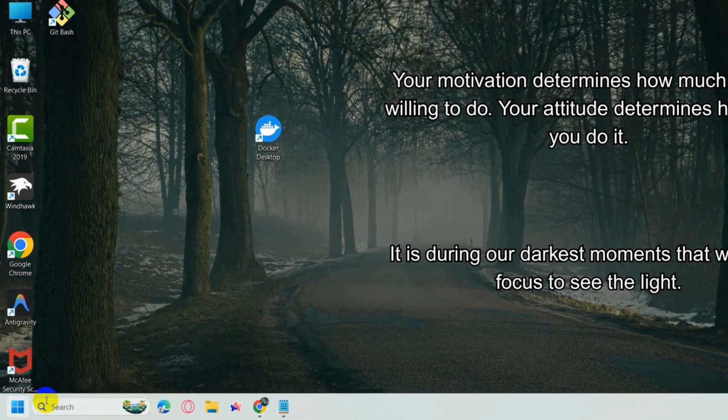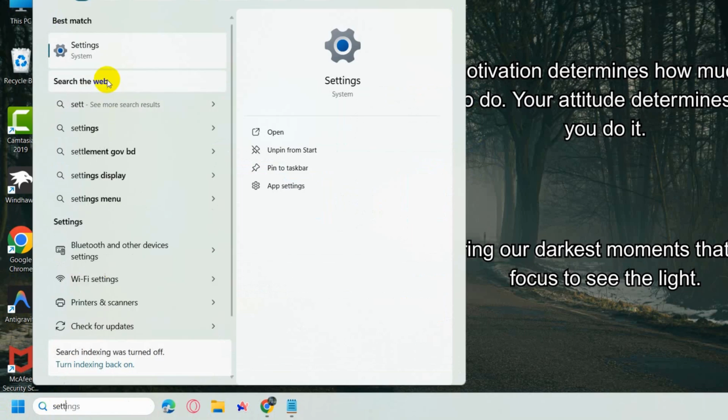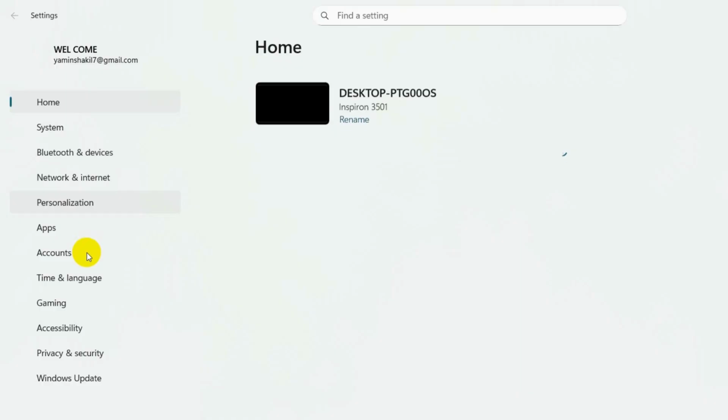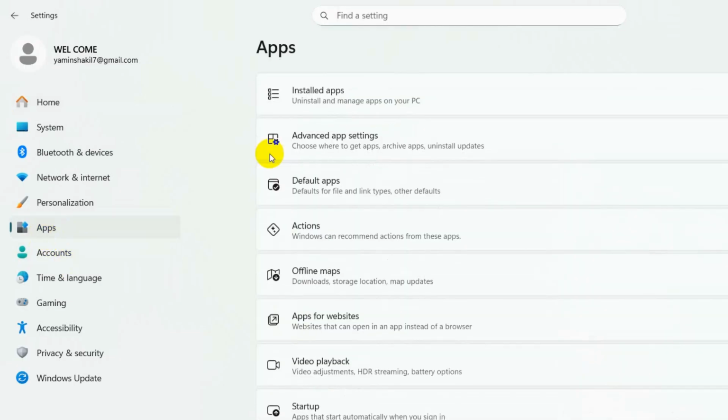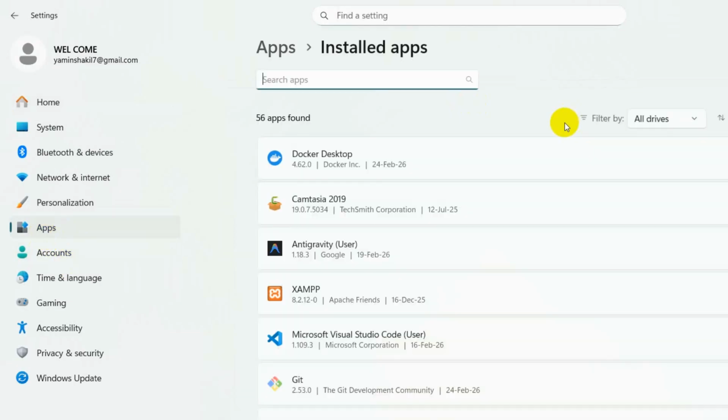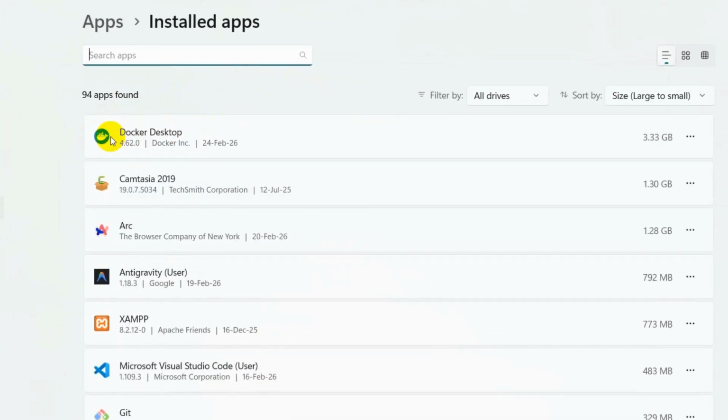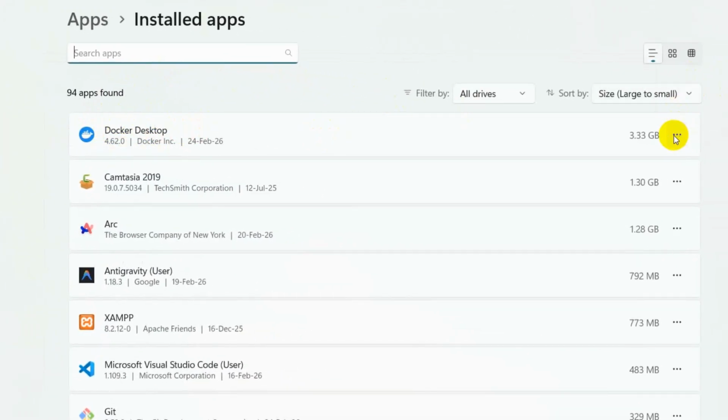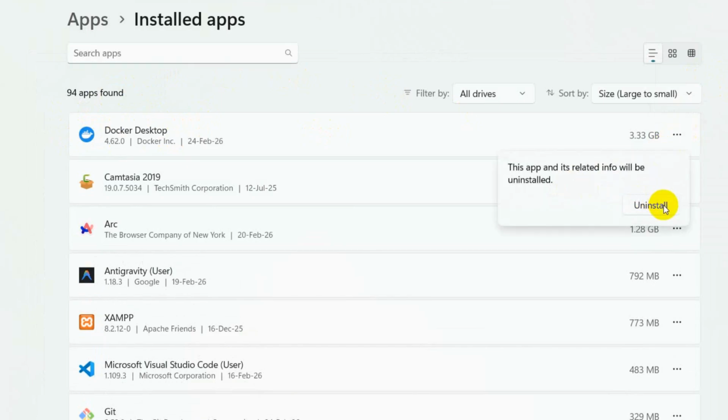So for it, first of all, just go to your Windows search option, then type settings. Here you can see system settings. So just click on settings, and in the settings you need to go to apps, then go to installed apps. Here you need to look for Docker. So here you can see Docker Desktop. On the right side you will see three dots. Just click on the three dots, click on uninstall, then click uninstall again.